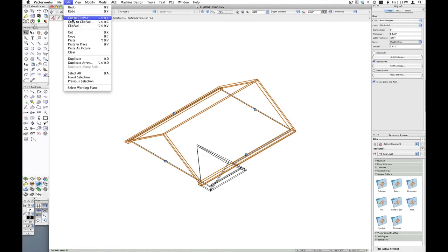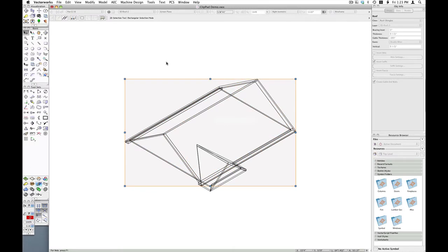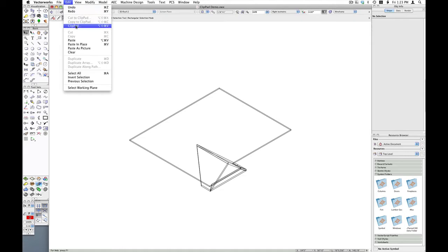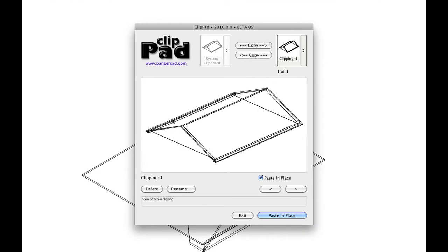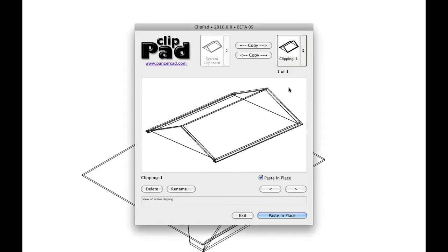And let's cut it to the ClipPad. And we can name it here or just keep the default. And now that object just was cut over to the ClipPad. So now when I run the ClipPad command, you see here is a preview of the clipping. There's also a pop-up that'll show all the clippings available in the file. There's only one now, and there's buttons that'll let me cycle through again if there's multiple clippings.